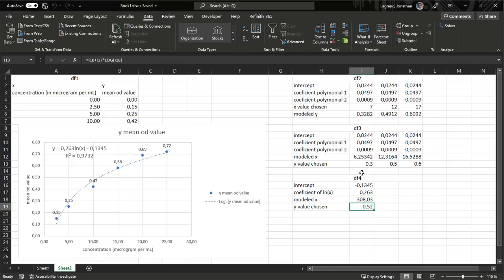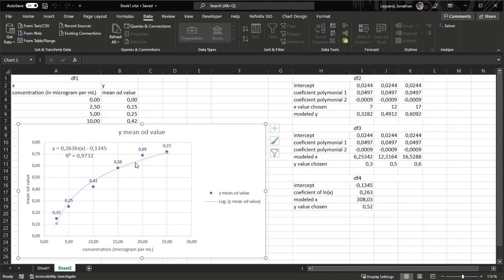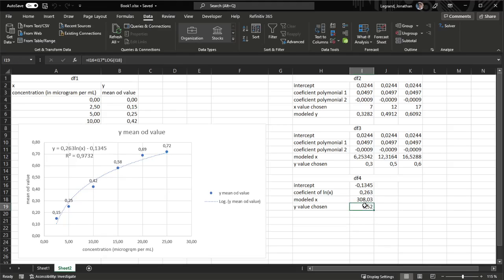This is a perfect time to show you that you really need to check the values that come out against your data. If you have a look at 308, that really does not seem right when you look at the modeled trend line. 308 would be way to the right here on the x-axis, and it would not be 0.52. What this means is that I might have made a mistake in my equation itself.